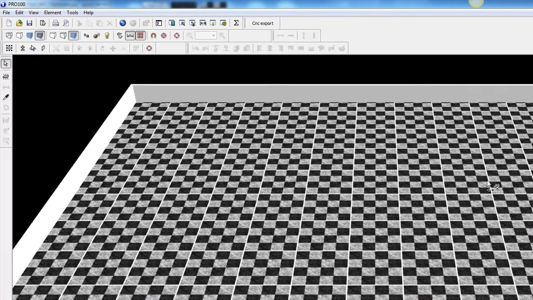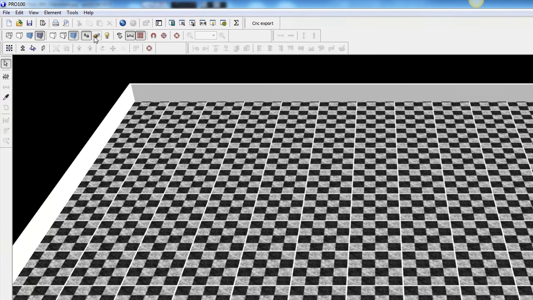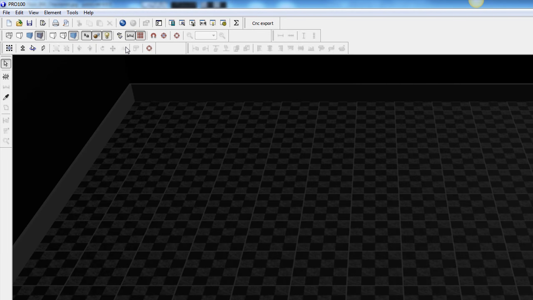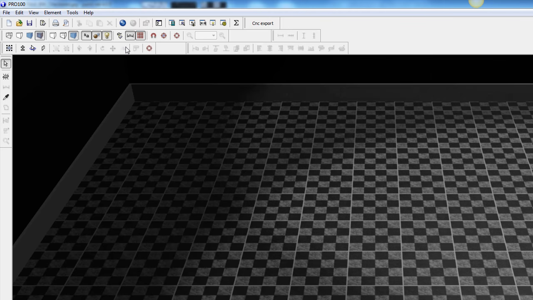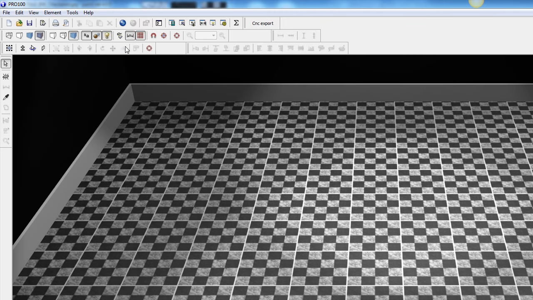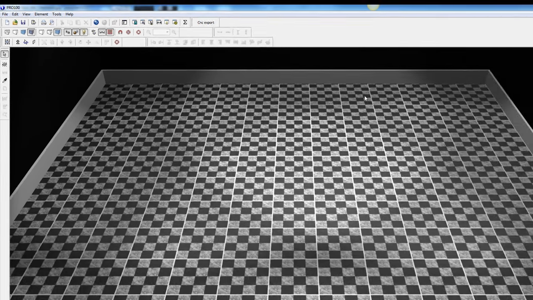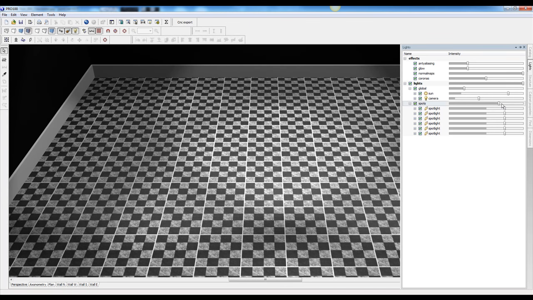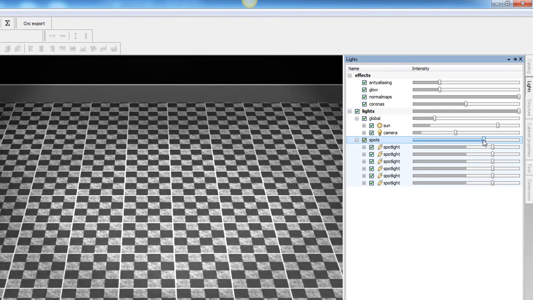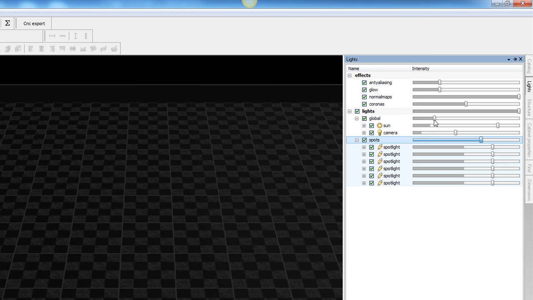So now we can turn on our anti-aliasing. We'll turn our reflections on. And now we'll turn our lighting on. Now, as you can see, there's no reflections. We told it to have no reflections. And what I want to do now is take some of these lights down just a little bit more, and pull these up a little bit more, just so I can show you what this is going to do.